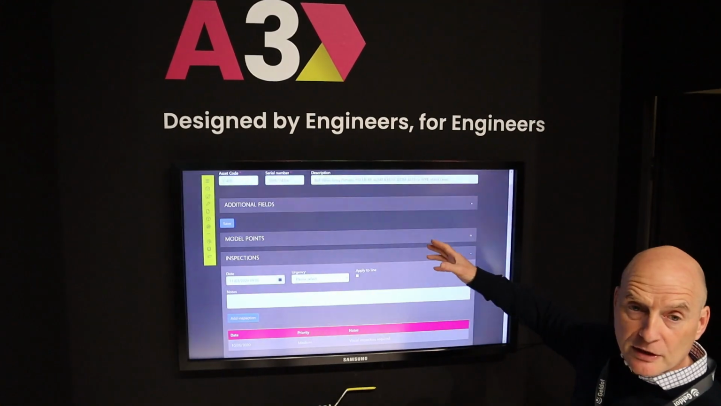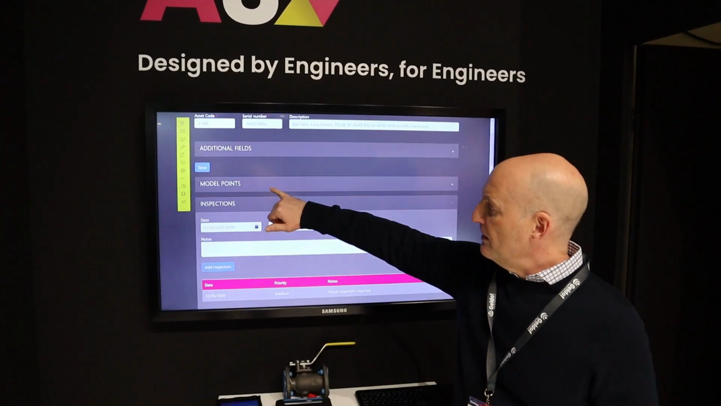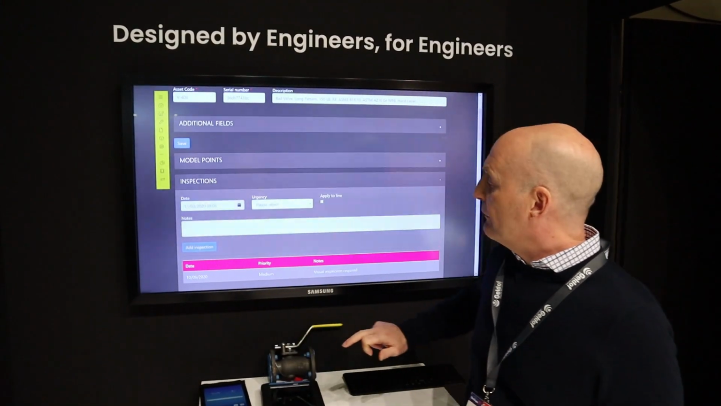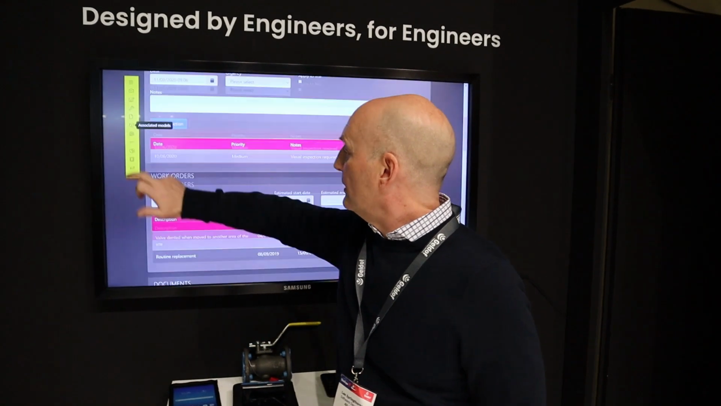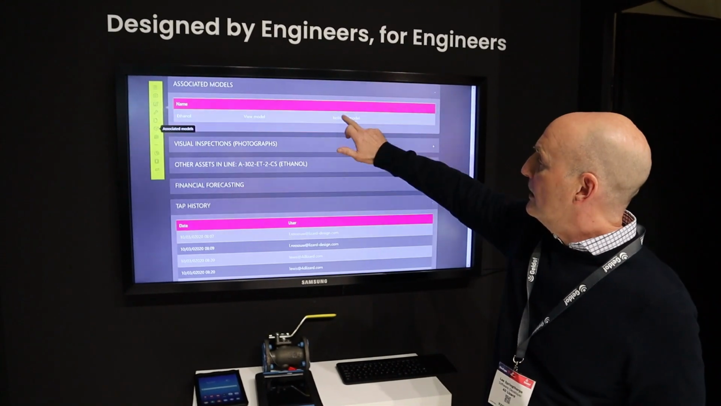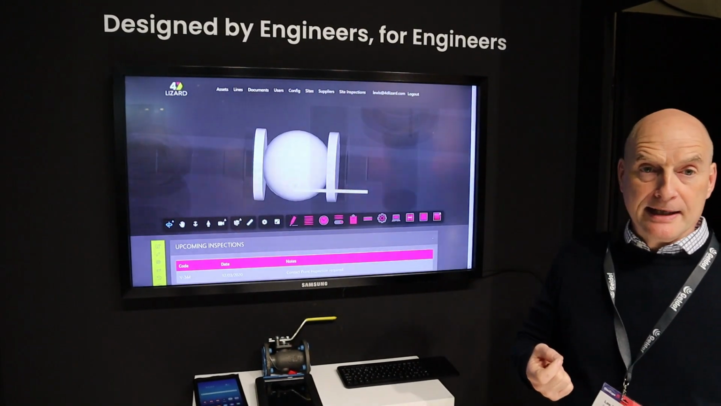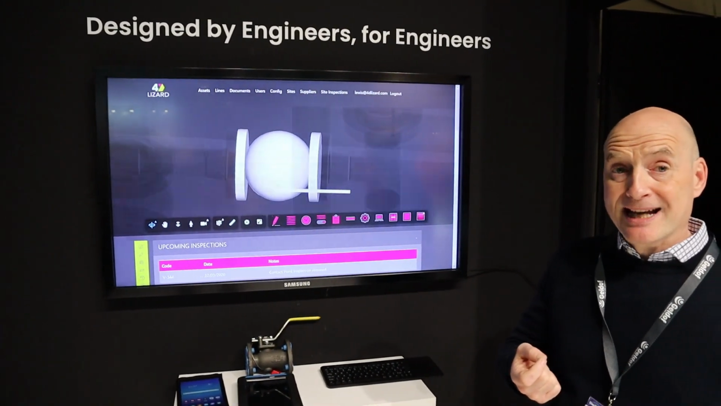I'll come back and go through the details of the asset, such as the model points, inspections, etc. But just to show you how quickly we can get to the model, if I click on the model icon, go down, isolated model. So that's one way that we've got of navigating to an asset if you know the asset code.